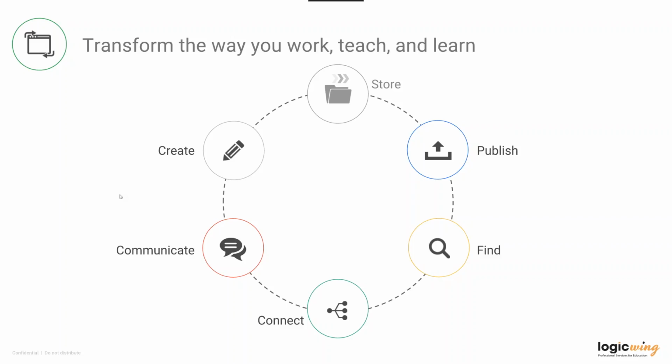But file storage is only a small part of what you do at work. And this is really why I call Google Drive kind of the hub of Google Apps for Education, because you're not looking to just share files and access them, but you also need a place where you can create content, where you can publish it, where you can find it when you need it, and you may need to connect with others working on similar projects. And so having those communication tools and those collaboration tools is really important.